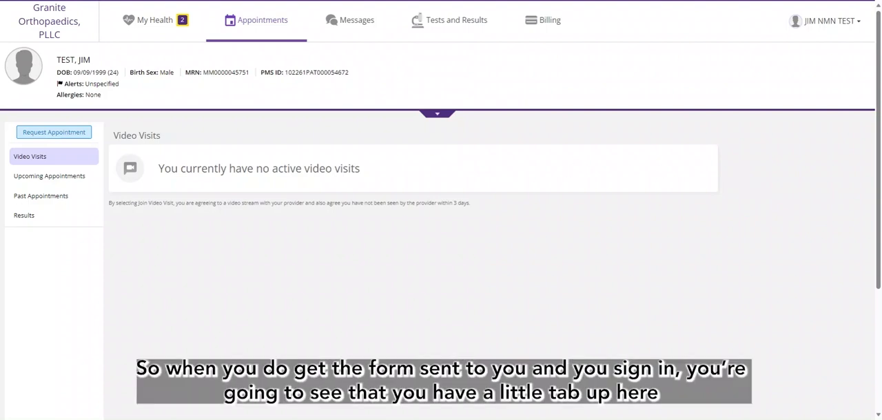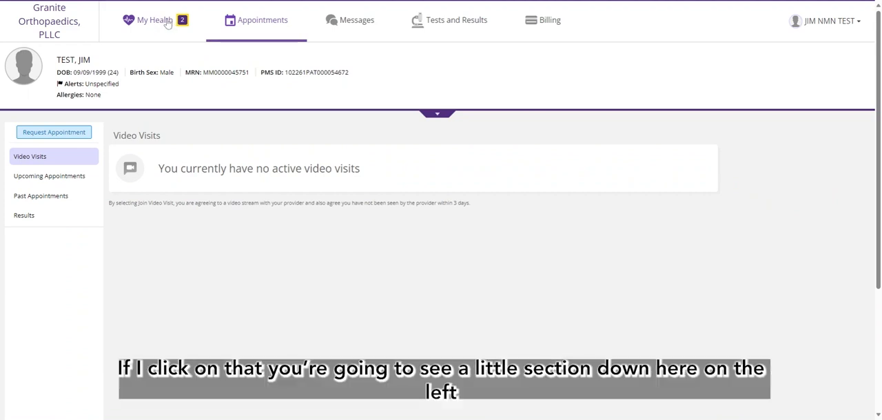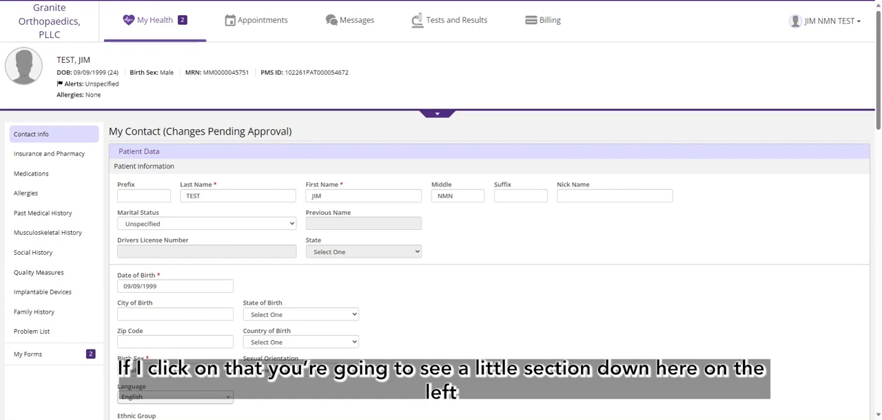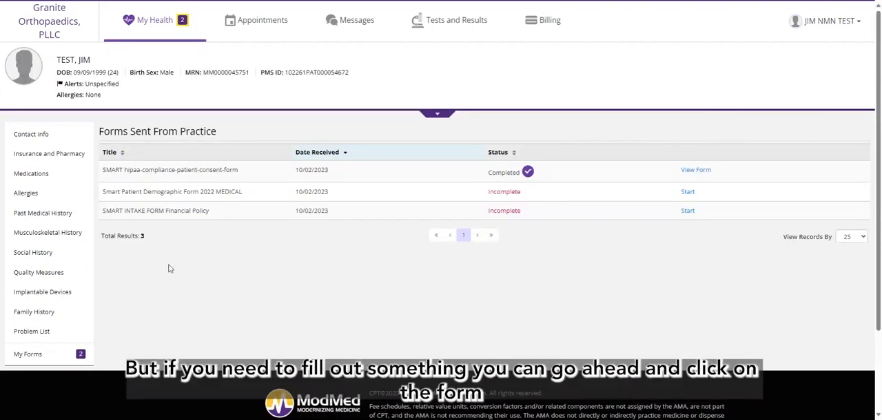So when you do get the form sent to you and you sign in, you're going to see that you have a little tab up here. It says My Health, and it says there's two things that need to be done. So if I click on that, you're going to see a little section down here on the left that says My Forms. And I've already filled out one already, but if you need to fill out something, you can go ahead and click on the form.